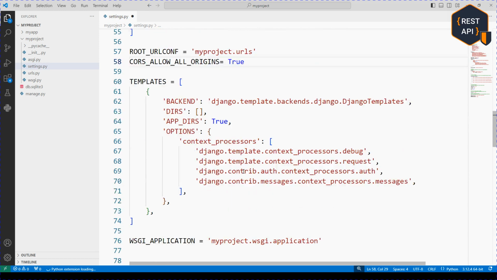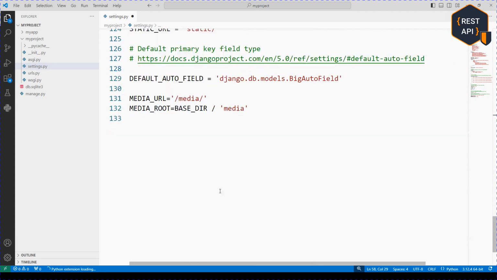So the next step is to register REST framework. So you come down here, at the very end. Here we register REST_FRAMEWORK equal to a dictionary. So this is a dictionary in Python, it looks like this. So let's specify authentication. Now in a string, just write DEFAULT_AUTHENTICATION_CLASSES.